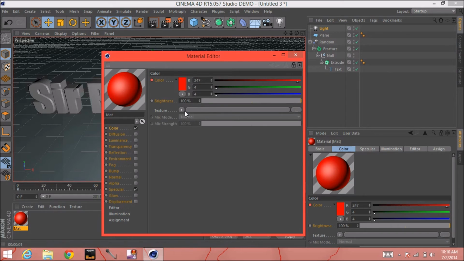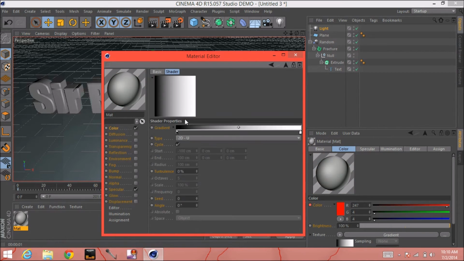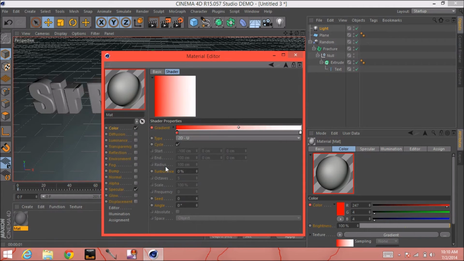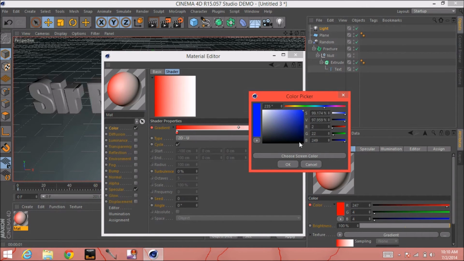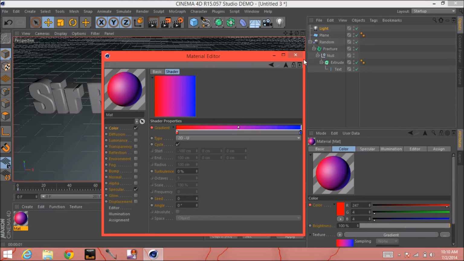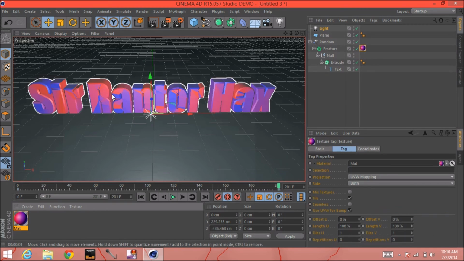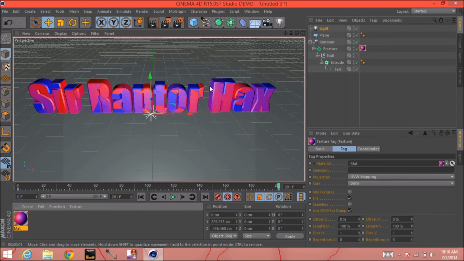Double click on the bottom, double click the white, and if you just want one color, just click, say, red. You're done. If you want a gradient, like a fade into a second color, go down to gradient, double click the gradient, double click this little black arrow, say you want red, hit OK, click the other white one, move it over to say blue, click the blue, hit OK, and there you go. There's your red to blue.